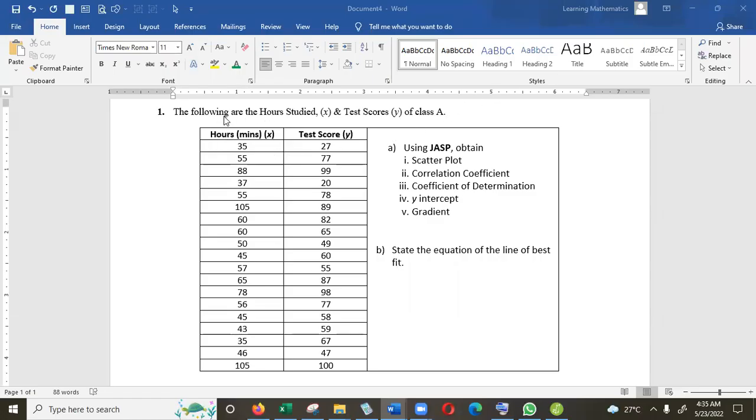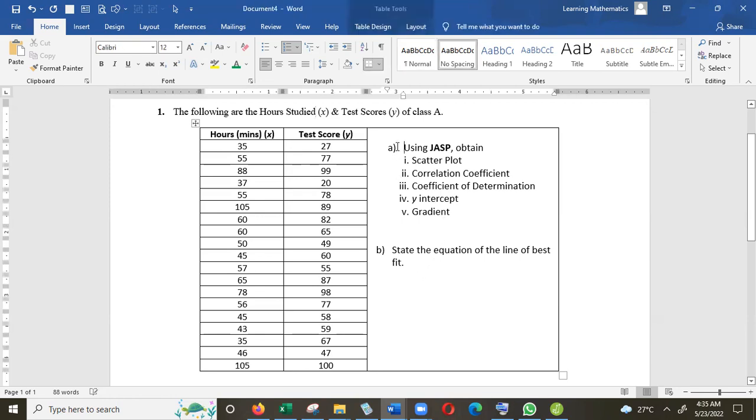This question says the following are the hours studied, that's X, and test scores Y of class E. So the hours is the explanatory variable, and the test score is the response variable. X, Y. And it goes on to say, using JASP, obtain a scatter plot, a correlation coefficient of determination, y-intercept, the gradient, and in part B, state the equation of the line of best fit using JASP.